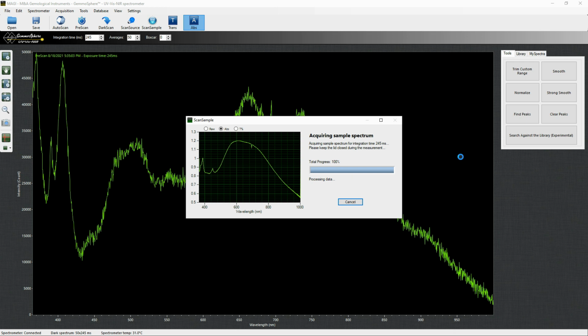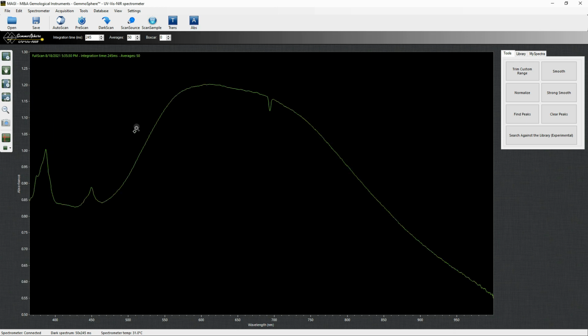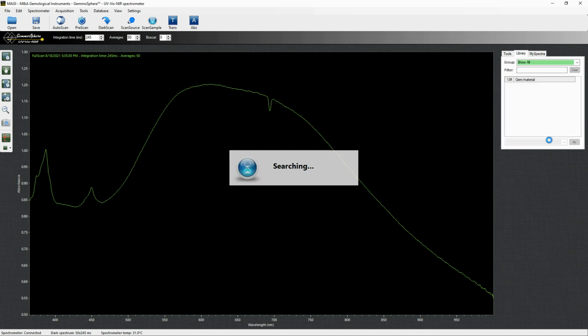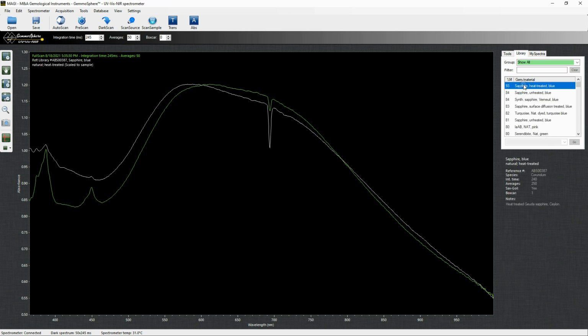At the end of the procedure, the spectrum will be displayed and we can search for a correspondence in the database. The auto-search function is labeled as experimental because UV near spectra are affected by so many variables that their features could not always be perfectly consistent. In this case, we had a clear match with the spectrum of a blue sapphire.